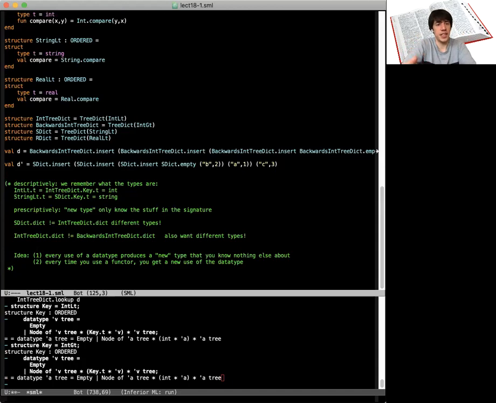And every time you make a dictionary, you get a new type of dictionaries that's different from the dictionaries from all of the previous instantiations of them with different key types. Okay, so every use of a data type produces a new type that you know nothing else about, besides its constructors, maybe let's say. And every time you use a functor, you get a new data type.